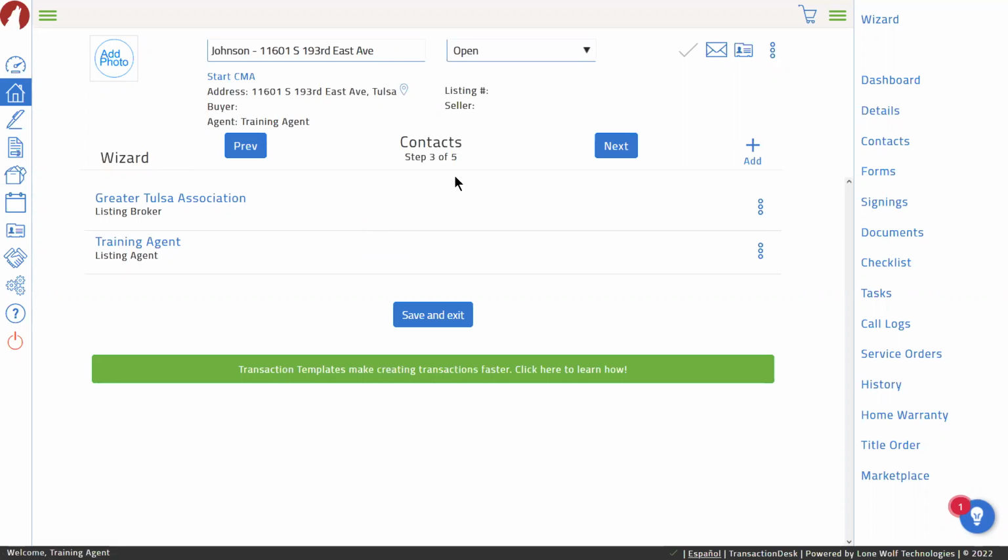Now on this contacts page, in step 3 of 5, over here on the right-hand side, there's a new add option. You'll notice that since we were added initially as the listing agent, I've already got my name in here. I'm signed in as the training agent account. And then I've also got my office information. So my broker's information will appear up here.